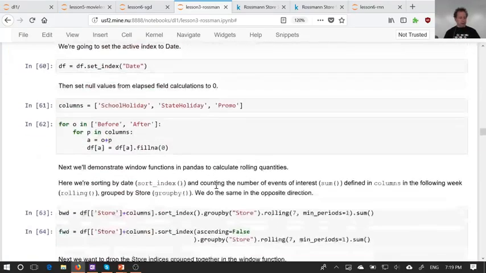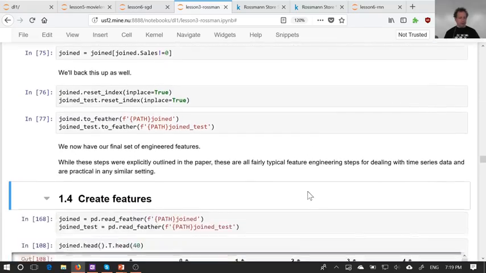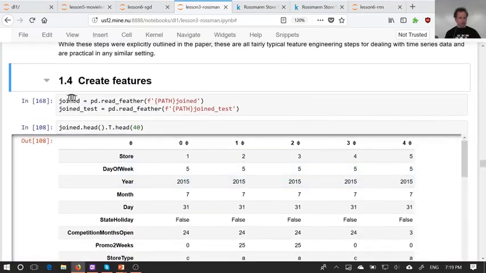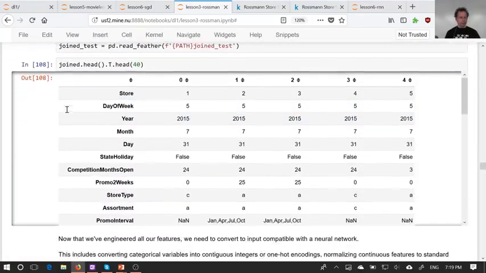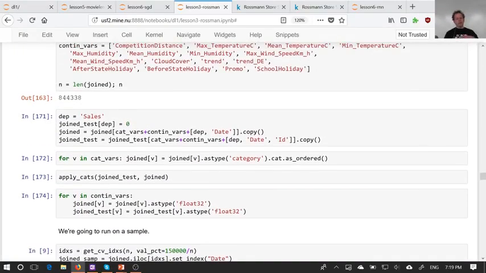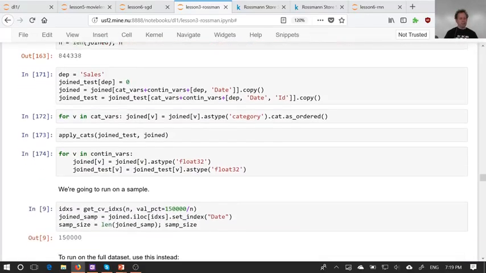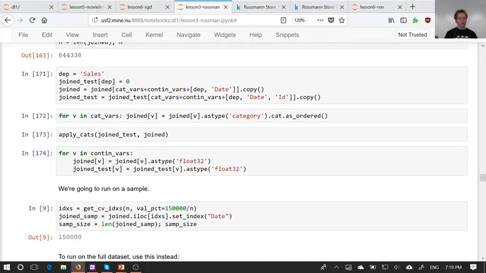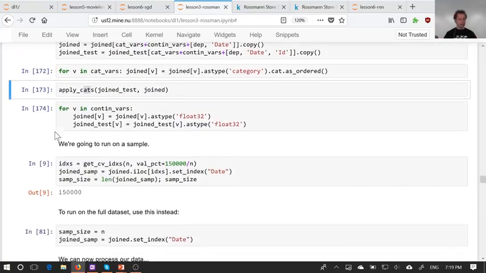Okay, so we end up with a training and a test version. And then everything else is basically the same. One thing to note, and a lot of the details of this we cover in the machine learning course, by the way, because it's not really deep learning specific, so check that out if you're interested in the details. I should mention, we use apply cats rather than train cats to make sure that the test set and the training set have the same categorical codes that they join to.